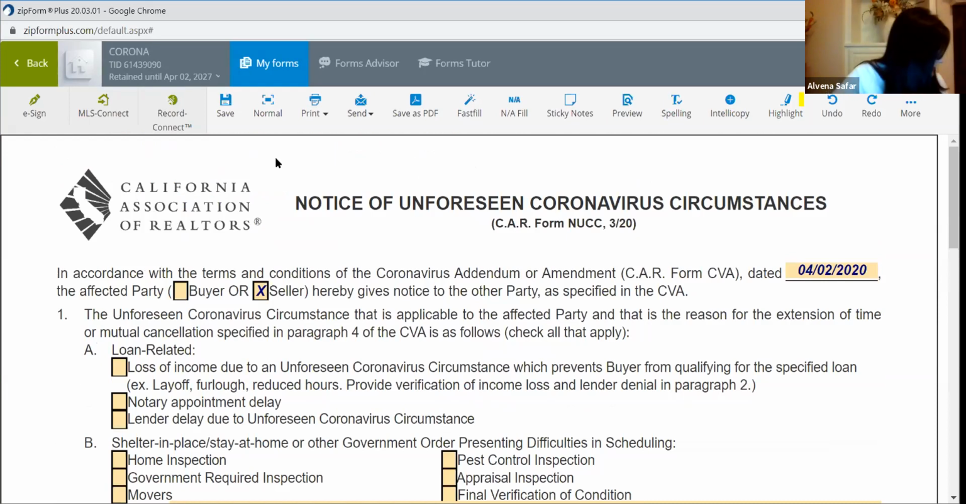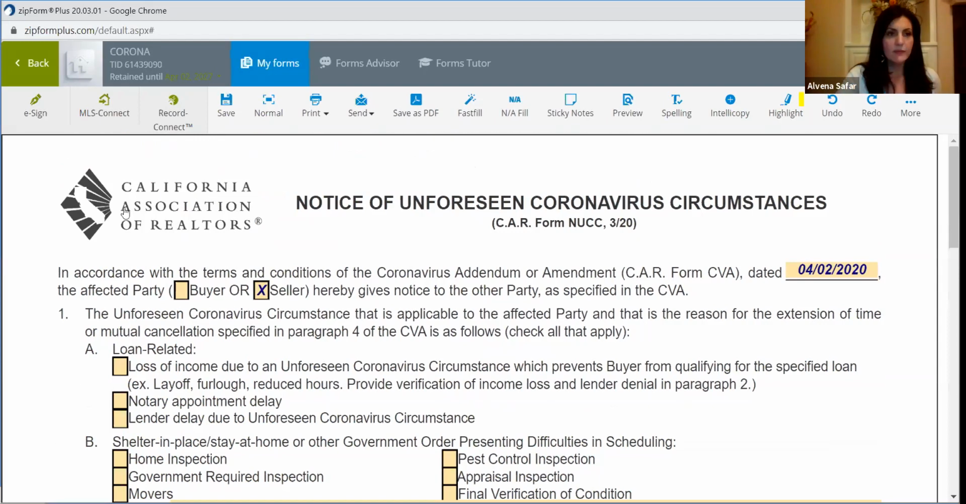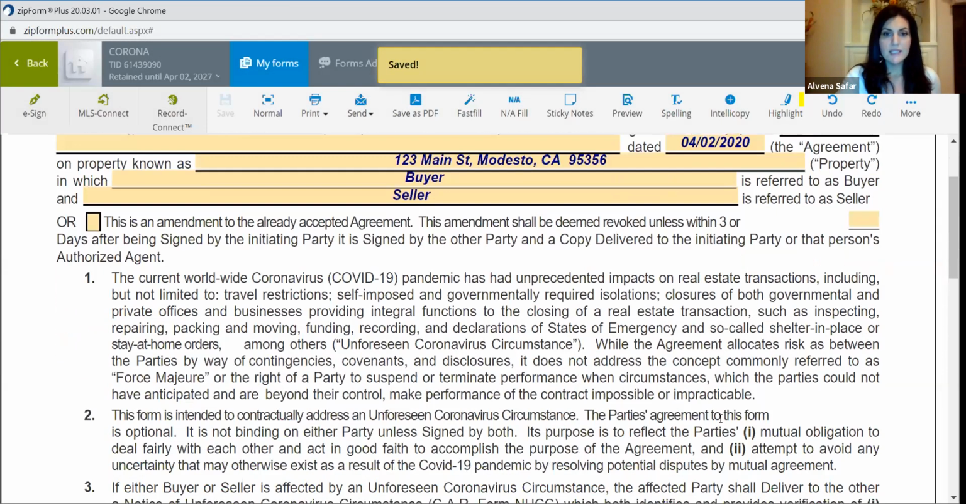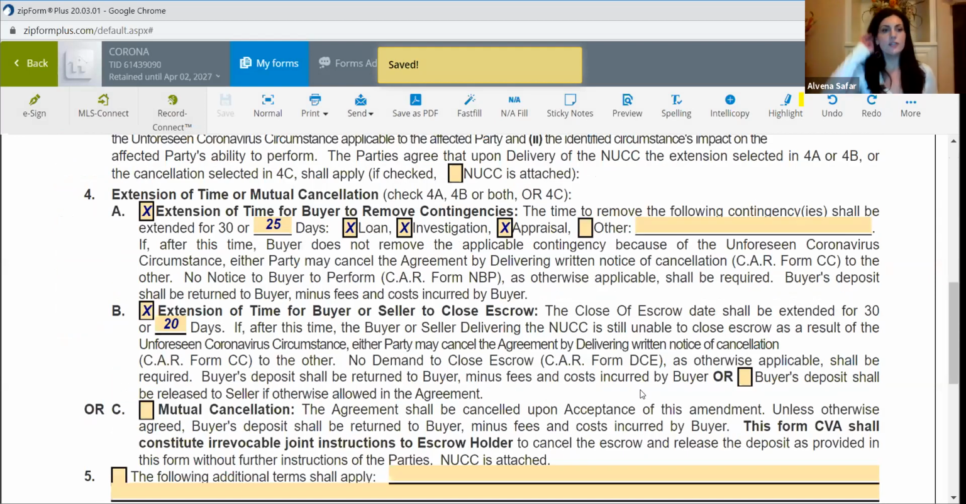So by doing this, let's go back to the CVA because these two obviously work together. If this is done and you're extending contingencies or you're extending closing, there's no demand to close escrow or notice to perform. None of that is going to apply during that time period. If you asked for an extension of closing and it comes down to it, they're not going to give you a demand and keep your deposit. It's just going to be able to be canceled.